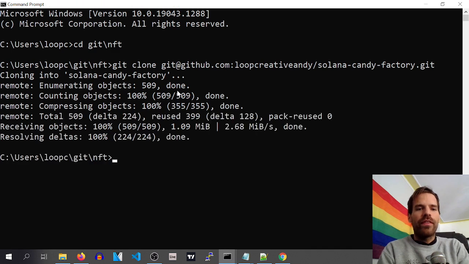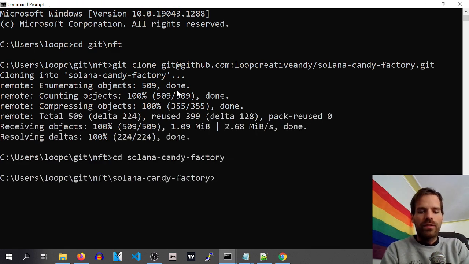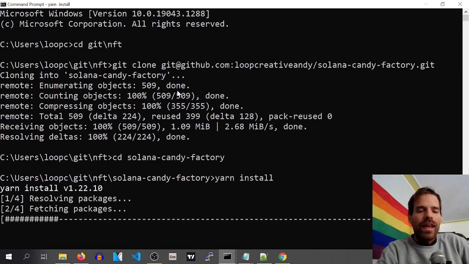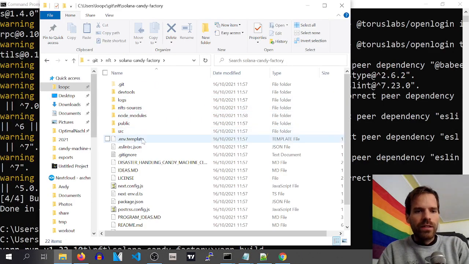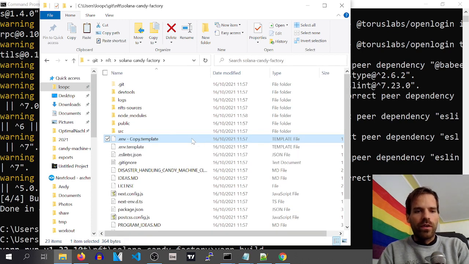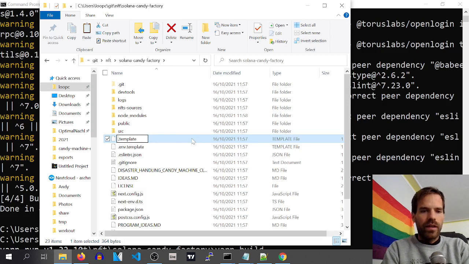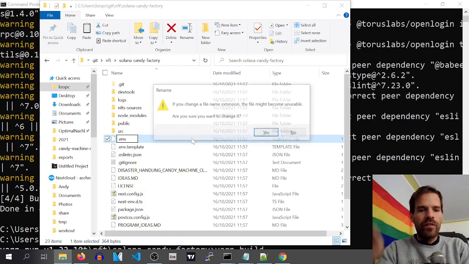We clone this solana-candy-factory, and then we go into this folder and first say yarn install. This is again going to take a little bit. Before we build it, we need to change this environment. So first of all, copy this and just call it .env.